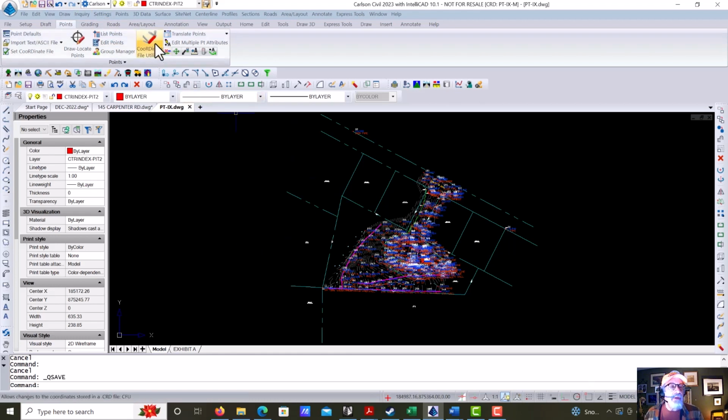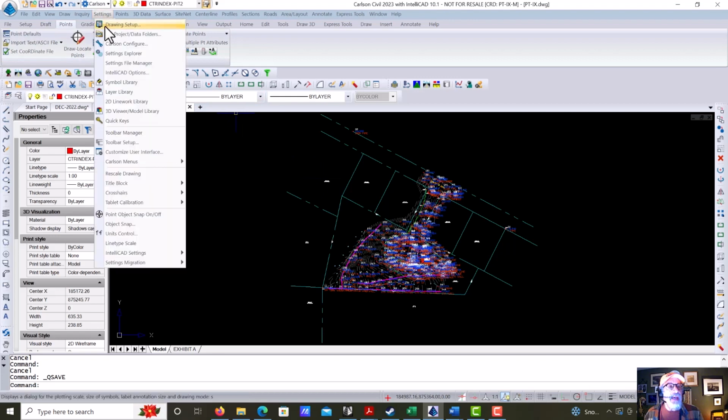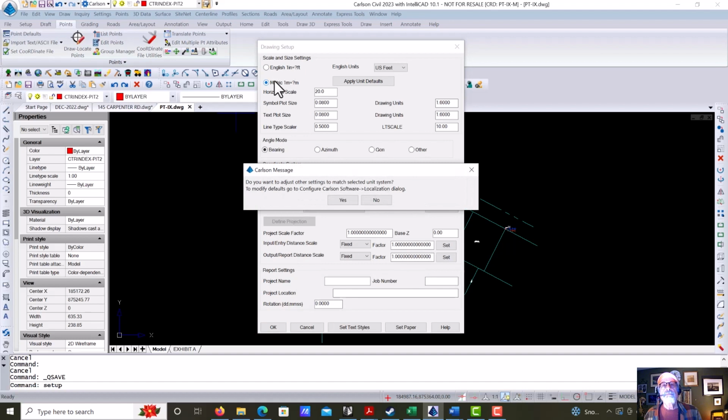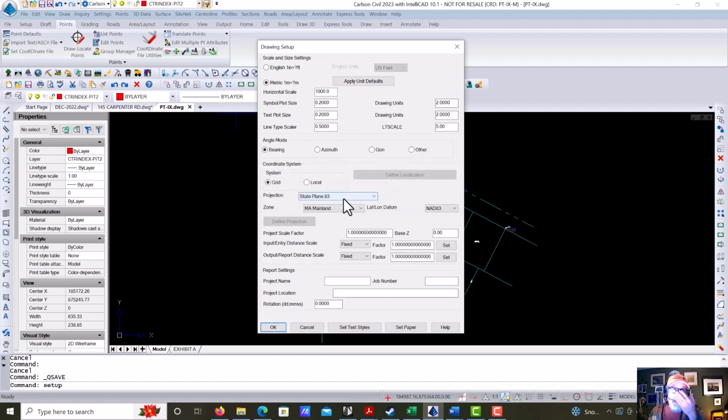So if we now go to our drawing and say, okay, settings, drawing setup, we're going to now switch it to metric. And the software says, do you want to really adjust everything to metric? And I go, yep, I sure do. Now, again, I may have made a copy of the drawing first. I'm working right in this base drawing, or the original drawing. So I probably should have made a copy of that, but that's okay.